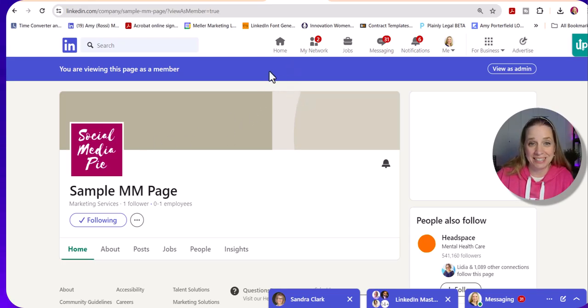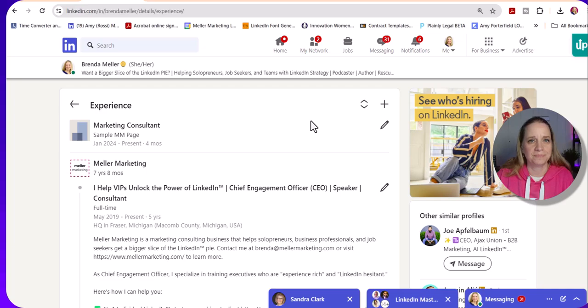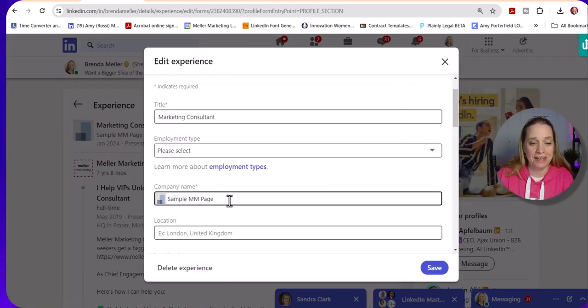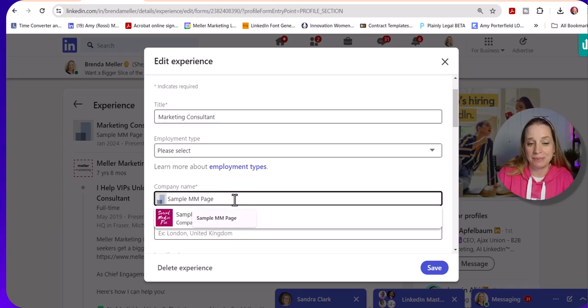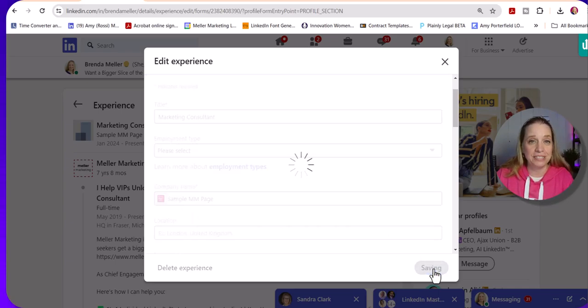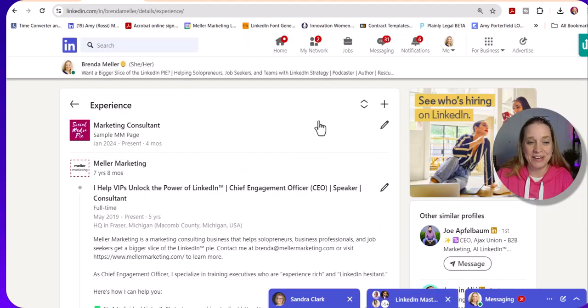Okay. Now the next step I'm going to do is go back to my profile and properly make sure that the page is linked into here. Okay, now I'm back on my profile and I'm in my experience section. I'm going to click on the gray pencil icon next to that role, and I'm going to scroll down to the company name field. And what you need to do is just put your mouse after the last character in the page name and just backspace. And then you should see a drop down appear next to the company name, and then your logo will appear.